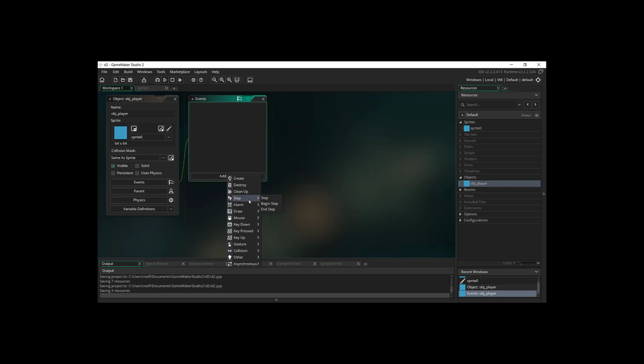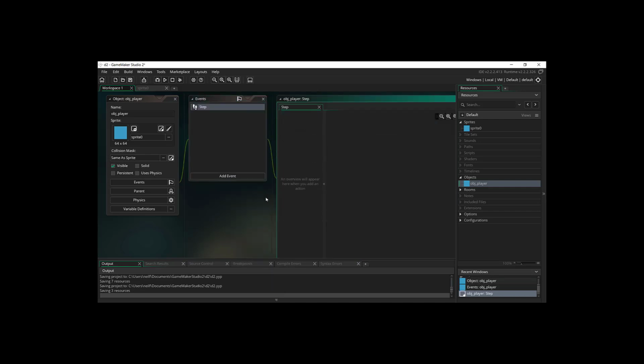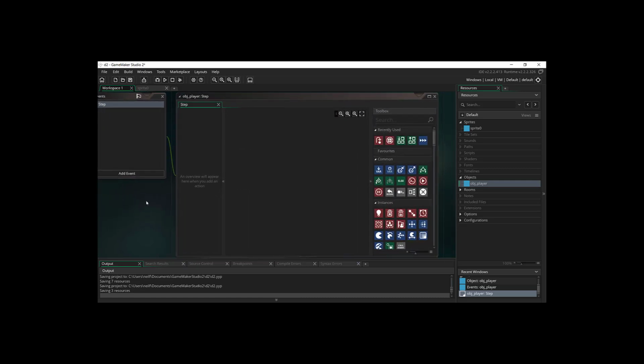But before we do a step event, a lot of people when they first start learning GameMaker learn it this way, and there are a lot of beginning tutorials that teach it this way. I don't see the point, because I haven't seen any of them teach what this is actually doing and why they're doing this. So first, let's start with this step event here. This will make sense in a second if it doesn't now.